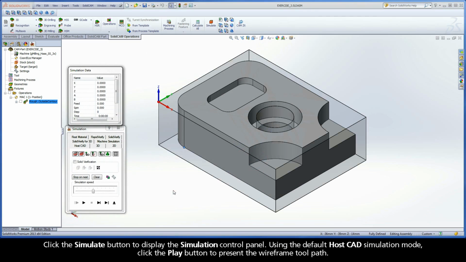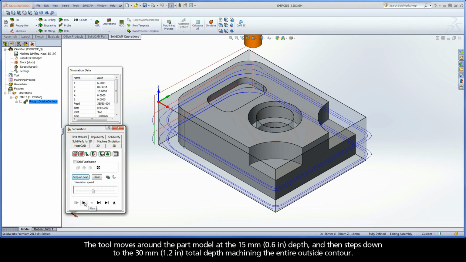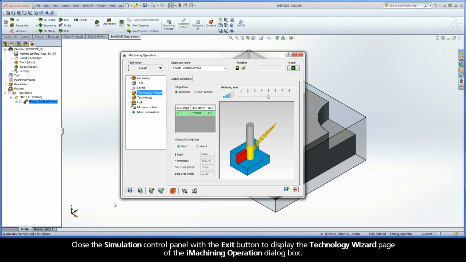Click the Simulate button to display the simulation control panel. Using the default HostCAD simulation mode, click the Play button to present the wireframe toolpath. The tool moves around the part model at the 15 mm depth and then steps down to the 30 mm total depth, machining the entire outside contour. Close the simulation control panel with the Exit button to display the Technology Wizard page of the iMachining Operation dialog box.